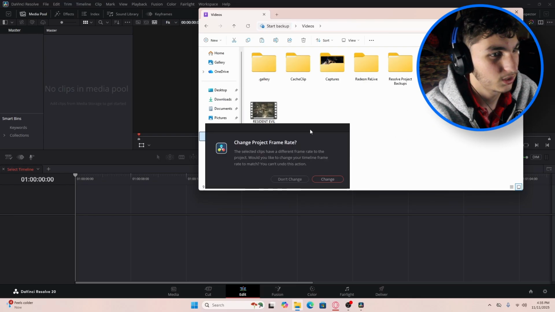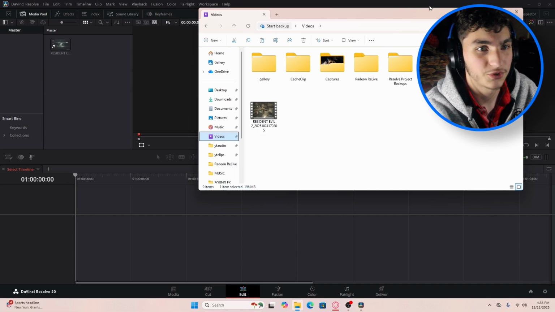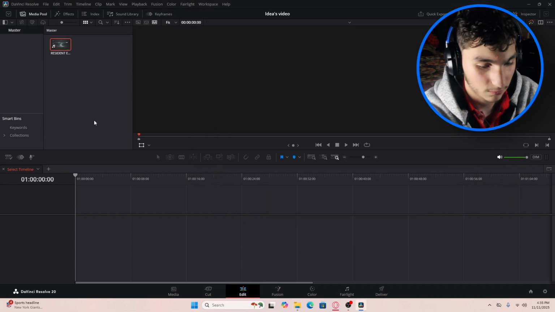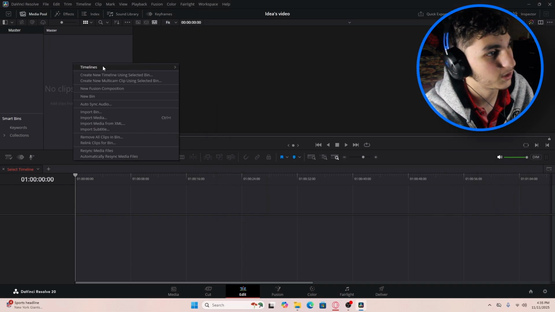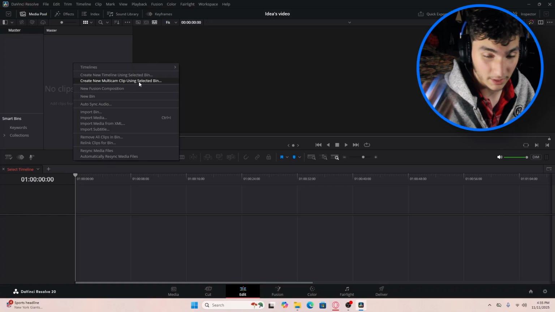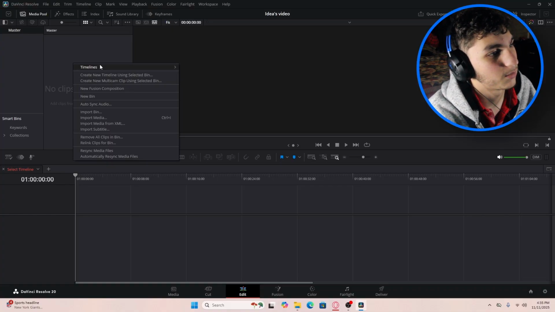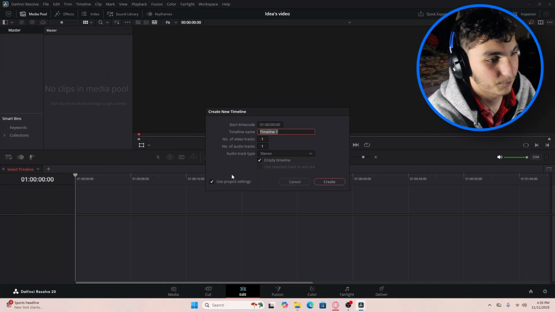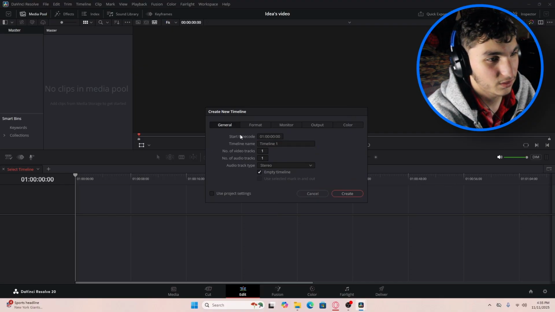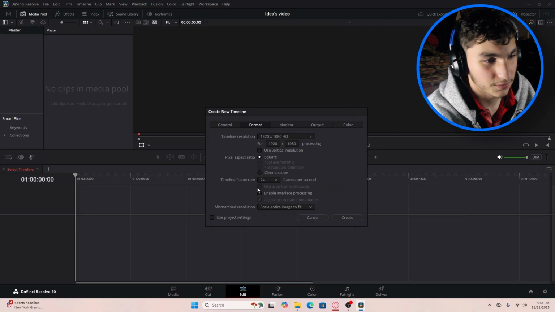Click over here, it says change project frame rate. To me, you probably should, but I would click don't change, and I will show you why. Get rid of this. You click on your right mouse, go to timelines, go to create new timeline, and then uncheck use project settings, go to format, and you see a bunch of options, but for now you will need to click on timeline frame rate.